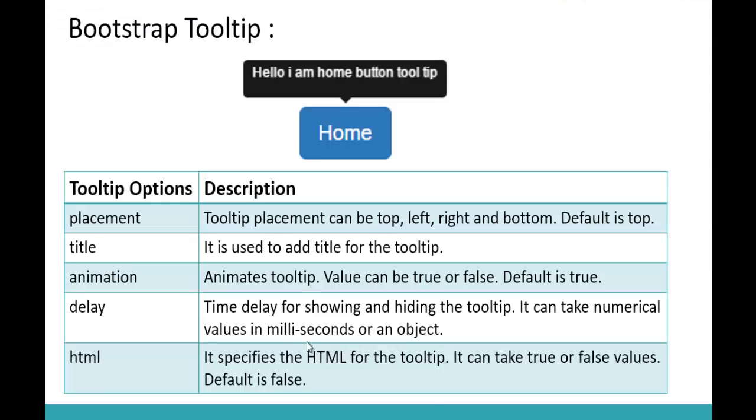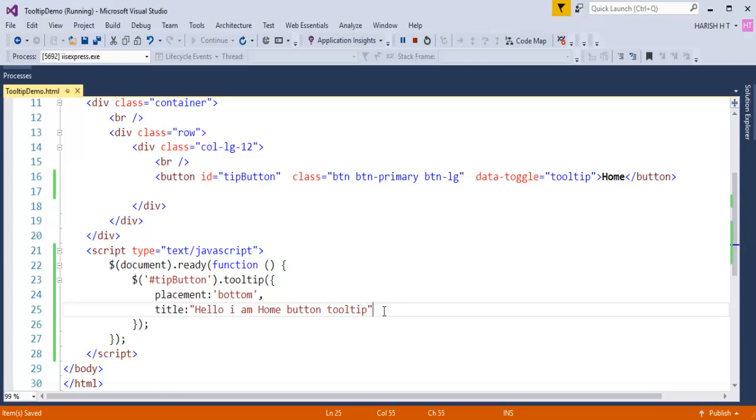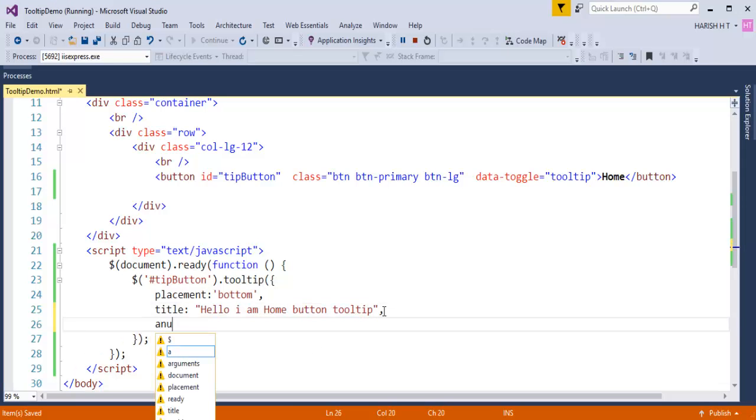Let me see the third option, that is animation. The value can be true or false, and the default is true. Currently the animation is set. You can observe the tooltip fades in and fades out. This is what we call animation. Now the animation by default is true. Now if I set this animation to false, what happens? I'll set it to false.